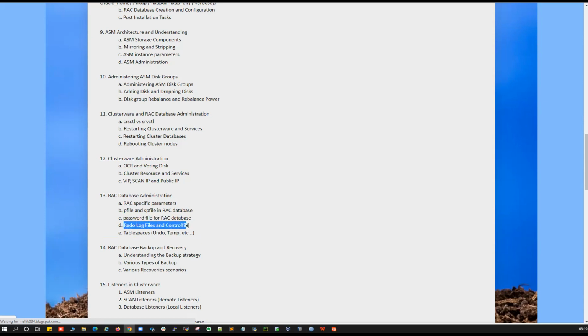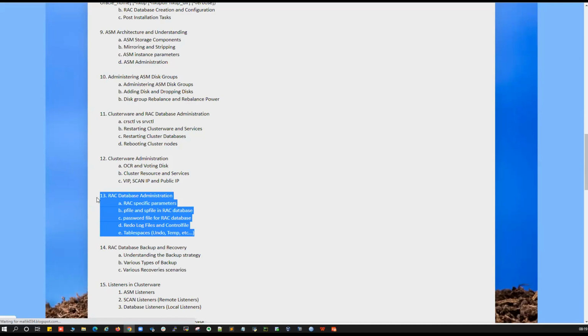And then redo logs, control files, data files, tablespaces, undo files, and temp files, how are they different from my standalone database? Am I going to keep them instance specific or database specific, and where am I going to keep them? Am I going to keep them in an ASM disk group or a local file system?